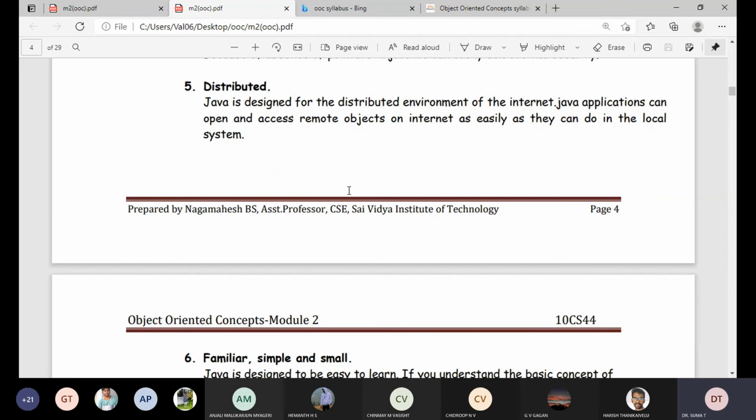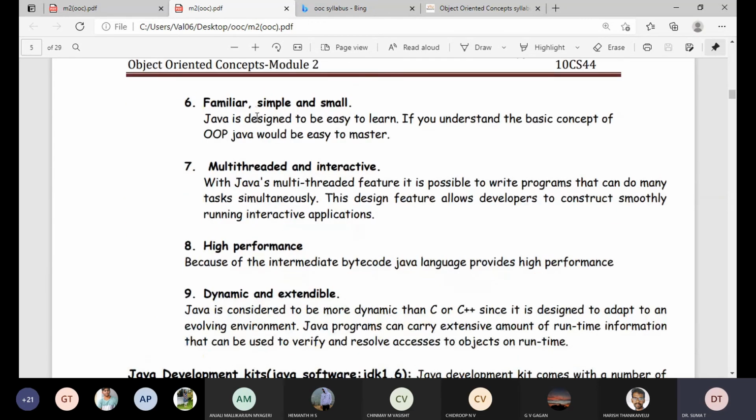Distributed, okay? Since Java is designed for internet applications, it can open and access remote objects on the internet as easily as possible. You can even run those pieces of code, that is Java applets, on your local machines also, right? That's why, with respect to internet applications, Java is designed for a distributed environment. A local machine can access the programs which are on the internet, and even remote objects can access the internet to download your Java programs.